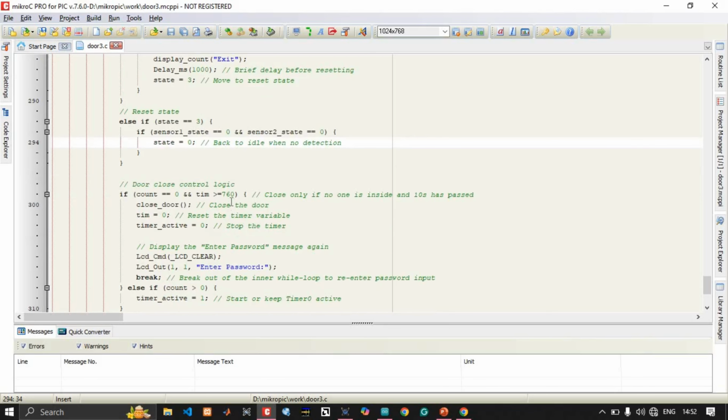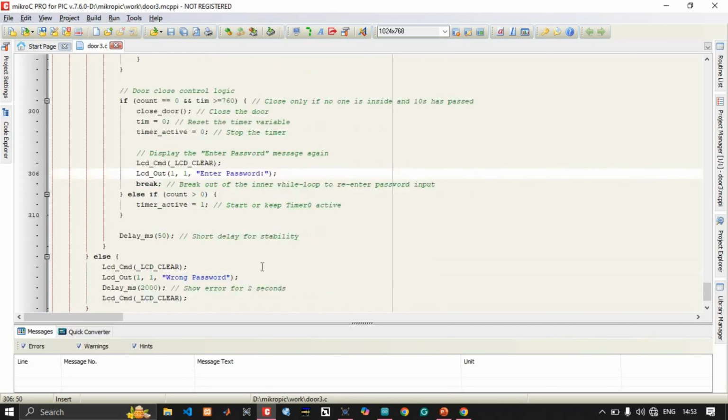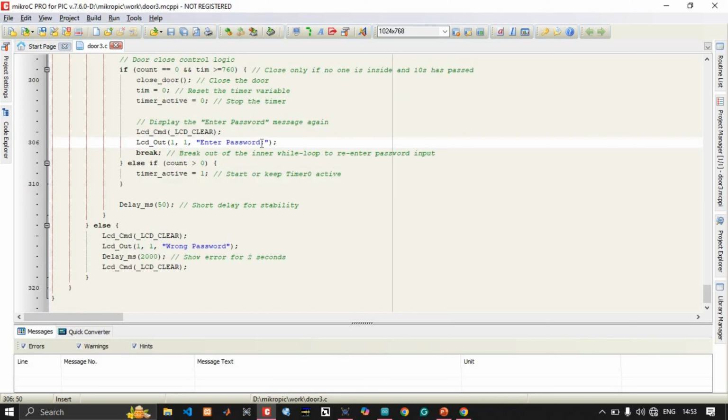The last part is the automatic door control logic, where we already calculated that a timer count of 760 is needed per 10-second delay in timer 0. This 10-second time delay happens only when the count of the people inside the room reaches 0. That is, it closes the door after the 10-second time delay with the help of the timer in the microcontroller unit. After the door is closed, the LCD shows the password prompt so that only after entering the password can the door be opened again. This is the explanation of the code.